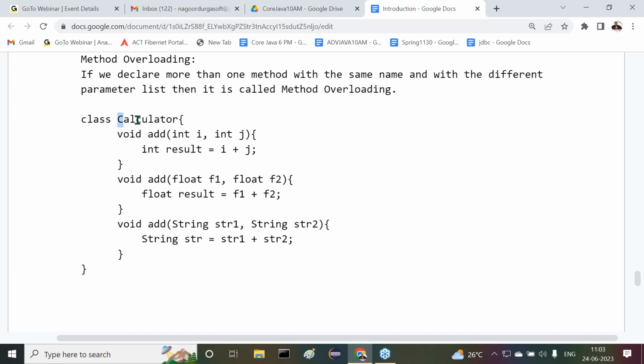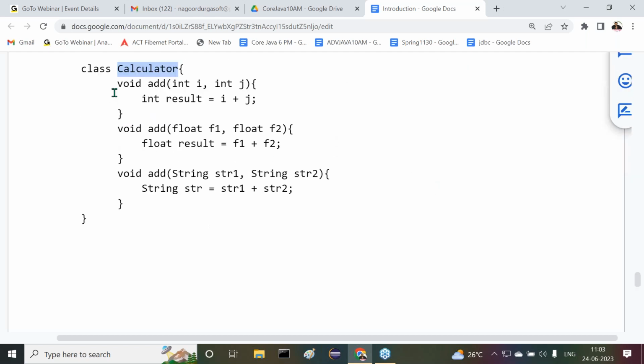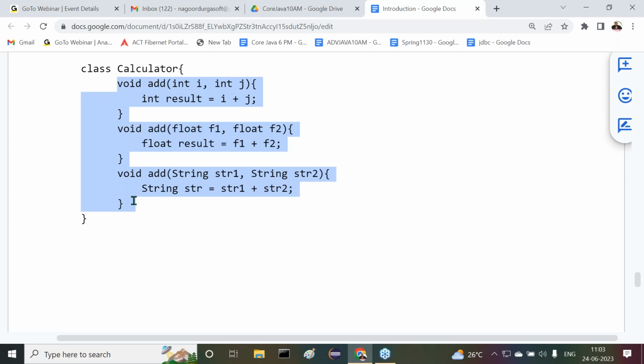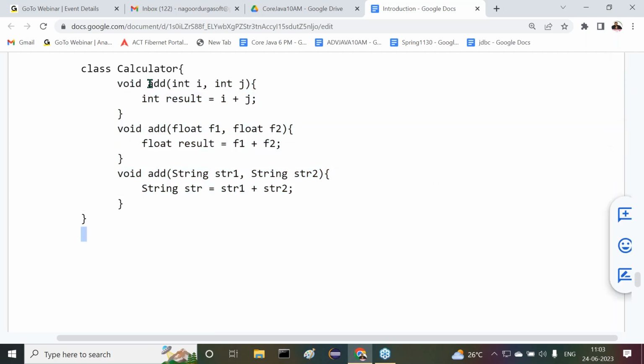Now tell me, the class name is what? Calculator. Inside this class, how many methods have been taken? Three methods. What is the name of every method? Add. But is the parameter list the same or different? Different. The first parameter list is int, int. The second is float, float. The next is String, String. Right? So more than one method with the same name and with a different parameter list is called method overloading. Up to that it's okay, no problem.